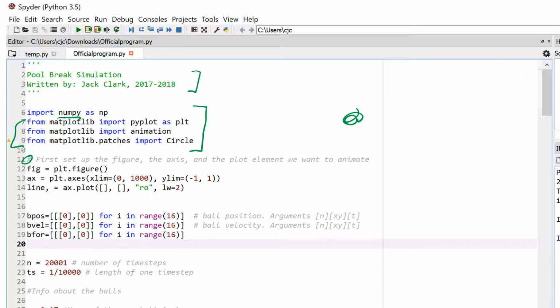In this particular comment, I say that I am setting up the figure, the axis and the plot element we want to animate. This references lines 12 to 14. Essentially, in these lines, I set up the blank canvas on which I will later animate the pool break.